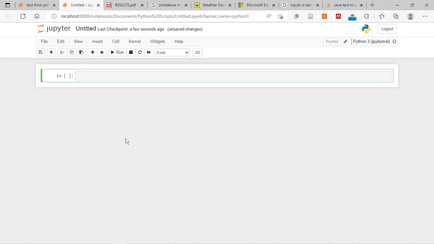Today I want to show you how to extract text from a PDF file. First of all, we need to install the libraries, the packages that we need to do that task. We want to extract text from a PDF file and then save it to a Word document. In order to do that, you need to install these packages. I'm not going to install them because I already have them.